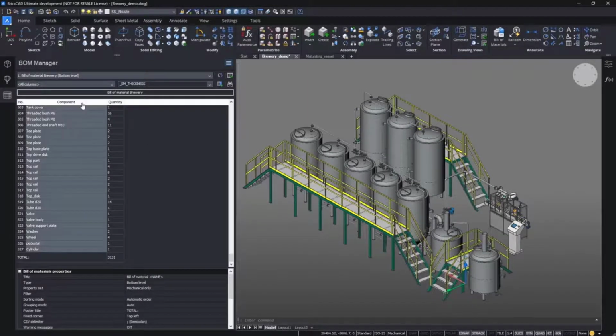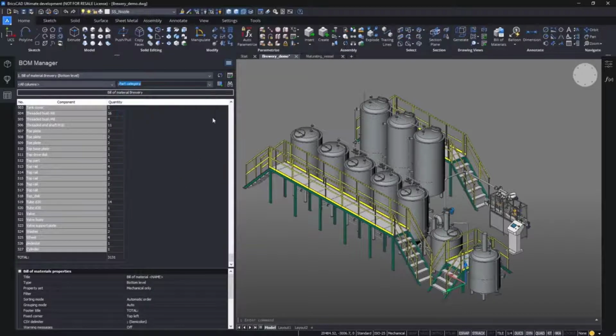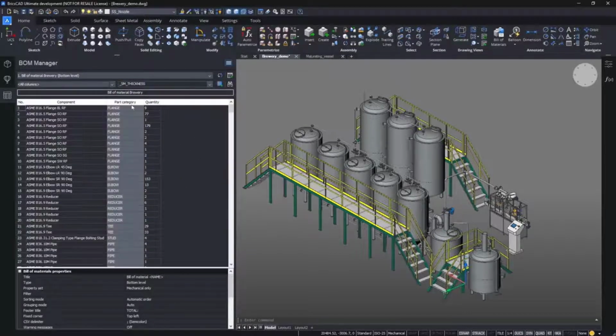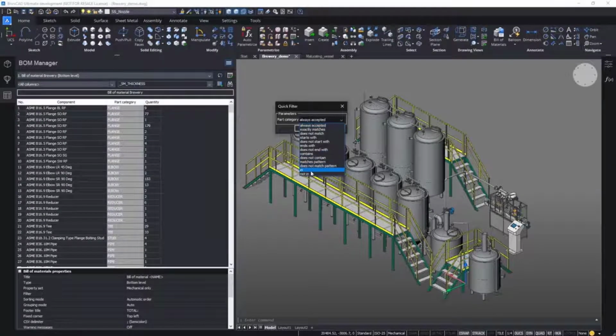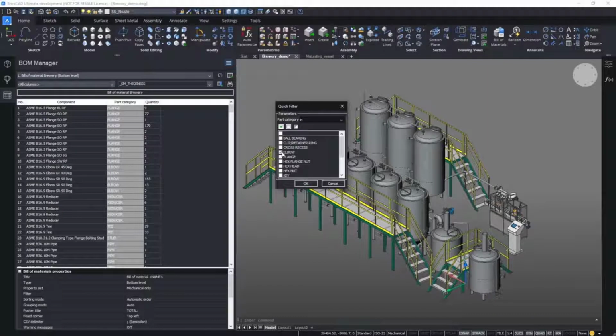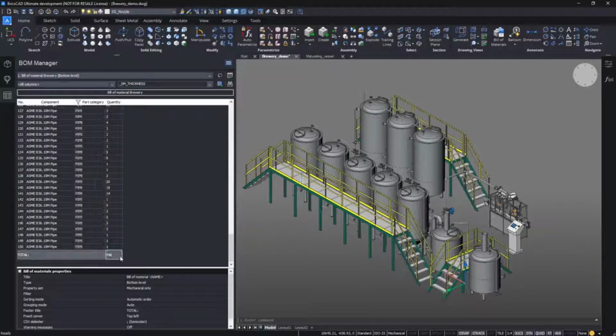For example, what if you want to see only parts related to piping, which this model has a lot? To do that, we add the part category column, and we will use a new feature, column filters. Similarly to spreadsheet processors, they allow you to set criteria for which rows to show. And here we use it to select those categories related to piping, such as elbows, flanges, pipes, reducers, and tees. And now we have a table of all parts related to piping.